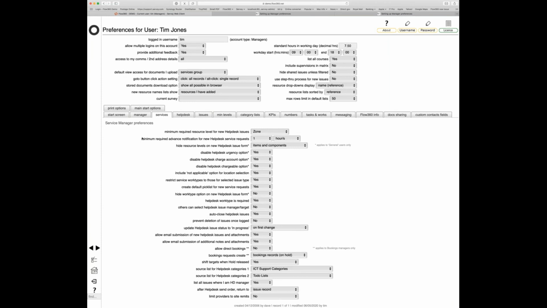I wanted to draw your attention to this one in particular, because this is a relatively new thing: minimum required advance notification for new help desk issue service requests, new help desk service requests. So for this service area, I am saying, if someone's making a request for this service area, I need at least 1 hour's notice. Now, I could set that to anything. So the grounds manager might say, well, if someone wants some work done in the grounds, we need at least 24 hours notice before we can do that. In which case they would set that in the grounds service manager preferences. They would set that to 1 day, or optionally 24 hours.